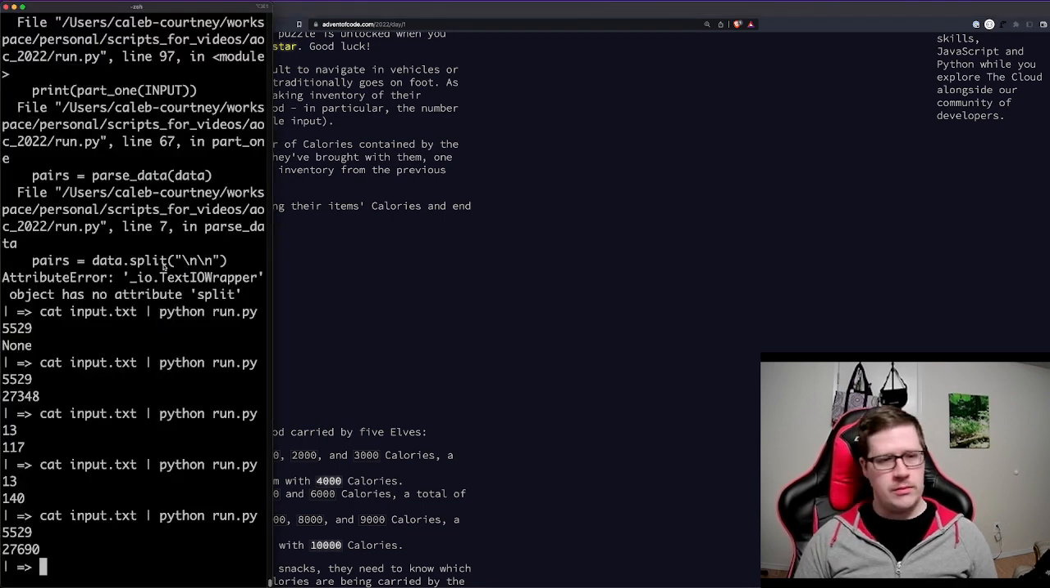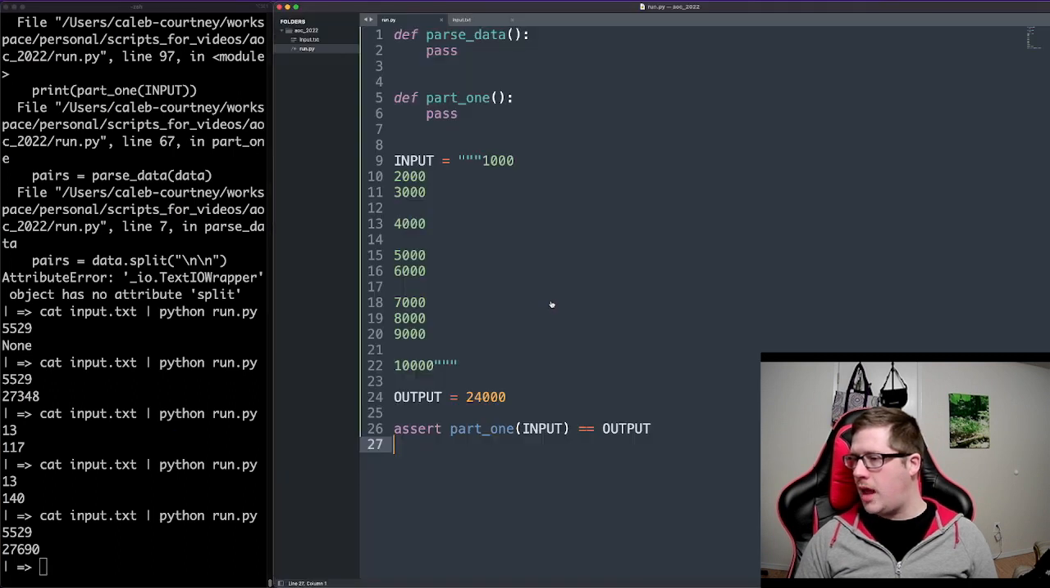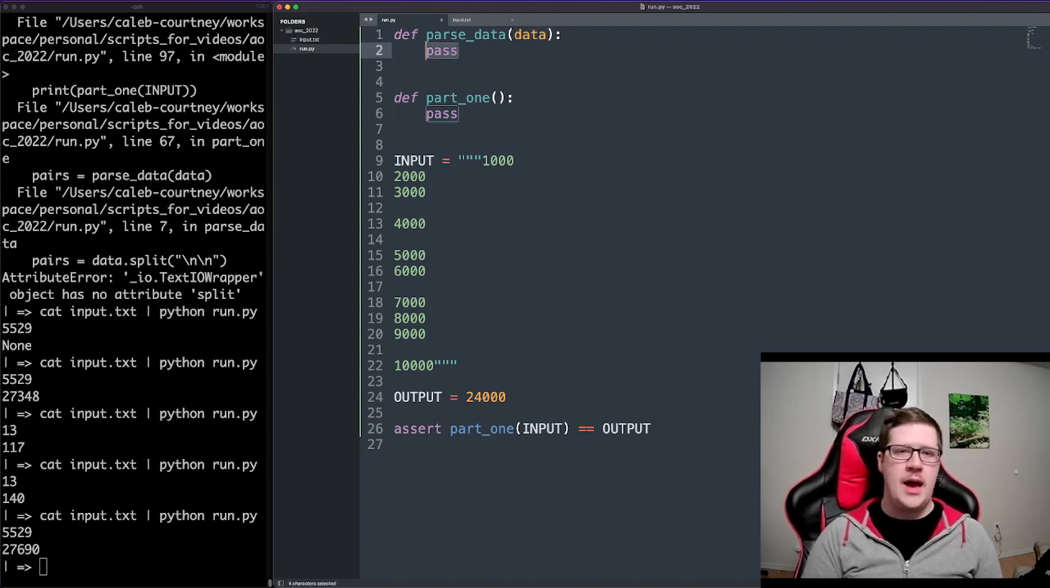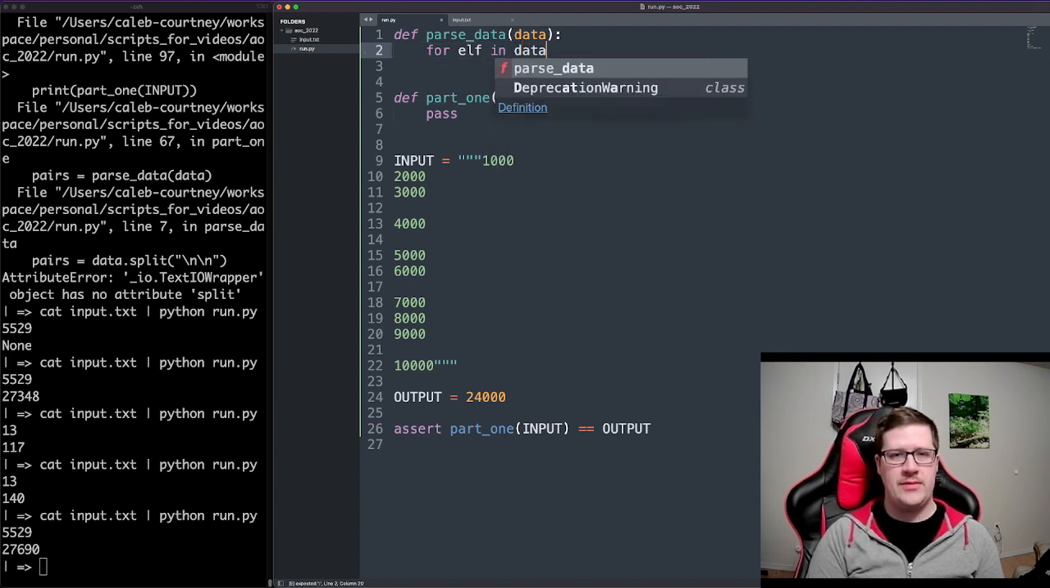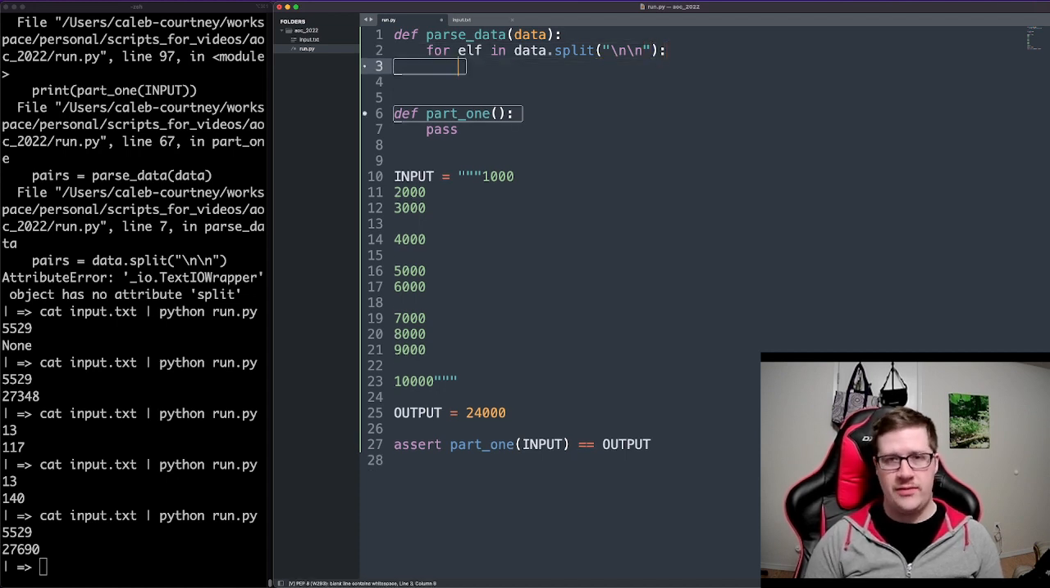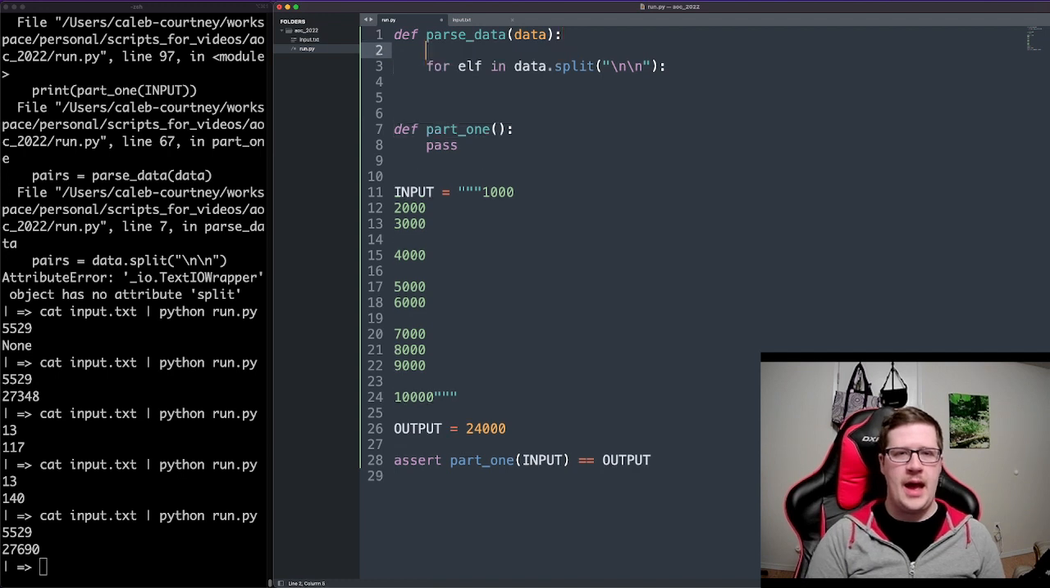So here's what we're going to do. We're going to parse the data. So we've got our data, and we're going to say for elf in data.split, and we're going to split on a double set of new lines here. And then our output is going to be a list. We want a list of lists, or I guess a list of summed numbers, right? Because we need the sum of the items that the elf is carrying.